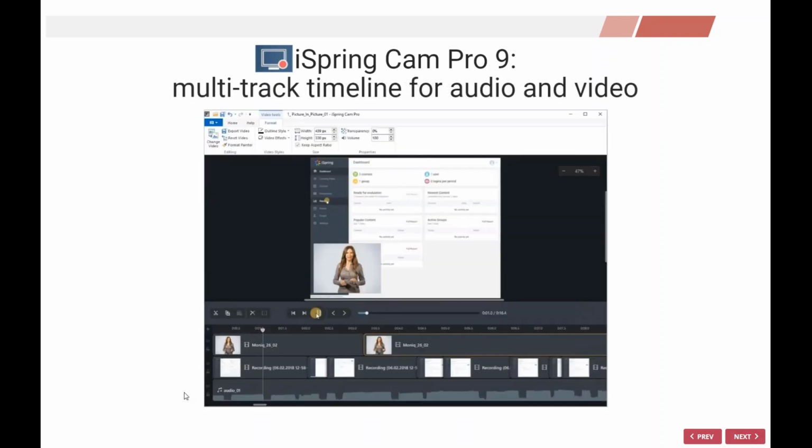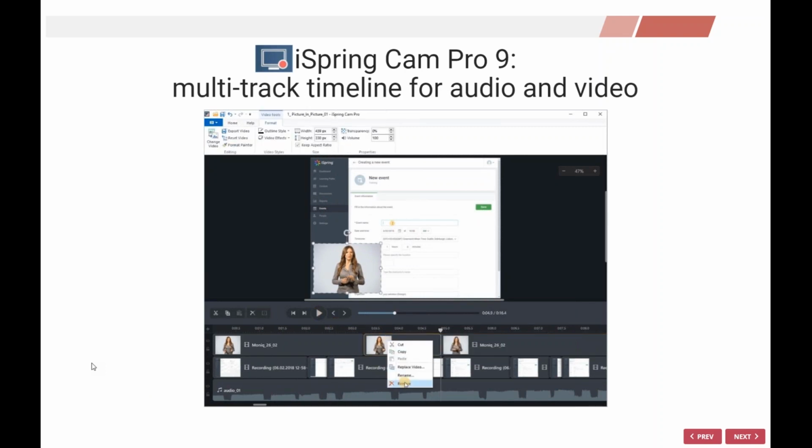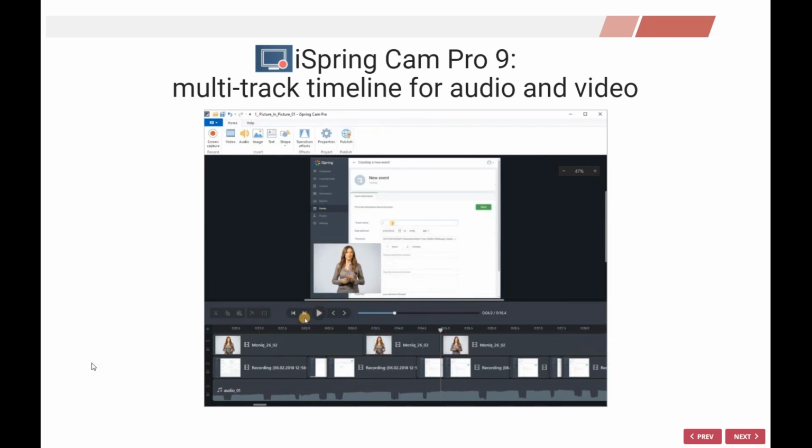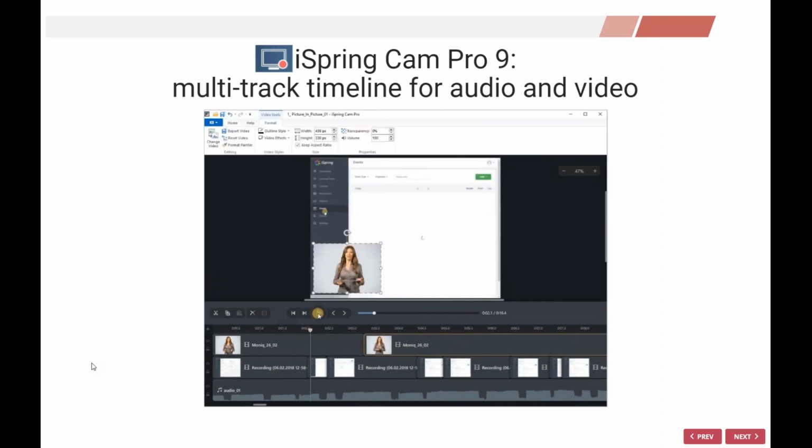Multi-track timeline for audio and video. There is an unlimited number of tracks, so you can add as many layers as you need. With iSpring Suite 9, you can merge videos from multiple tracks, add audio, and even show two videos at the same time. Don't worry if you cough or misspeak when recording. You can cut out unwanted fragments and merge a video from several clips.